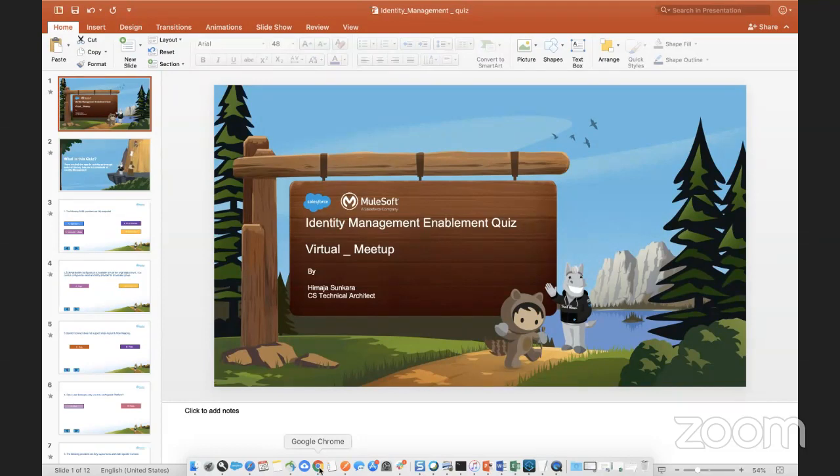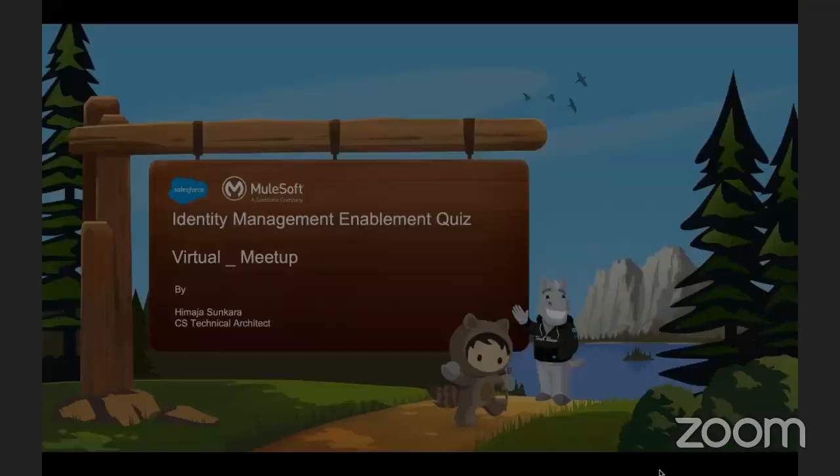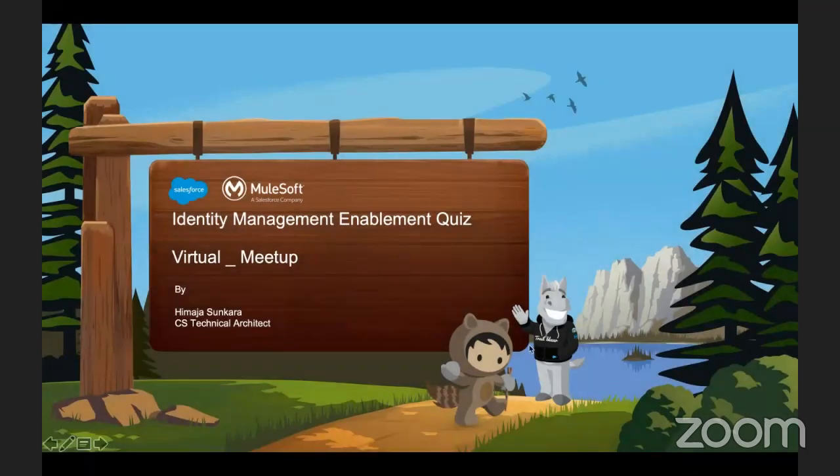Sure, sure. Okay, perfect. Yes. So there will be four options: A, B, C, D. Please type in your answers, whether it's A, B, C, D. Then we will discuss more about these limitations for SSO.